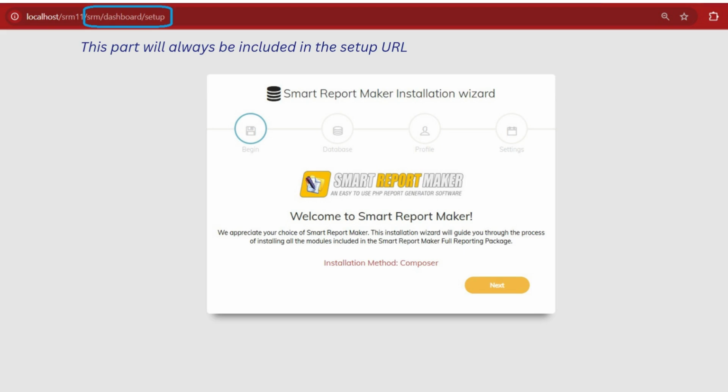Since we're working on a local Windows machine, you'll access it through localhost. Just enter the installation path. In my case, it was localhost/srm11/srm/dashboard/setup. If you're installing on a web server instead of your local machine, replace localhost with your domain name.